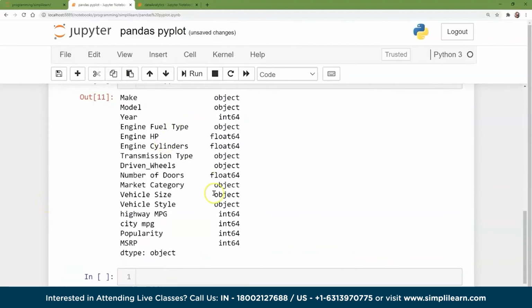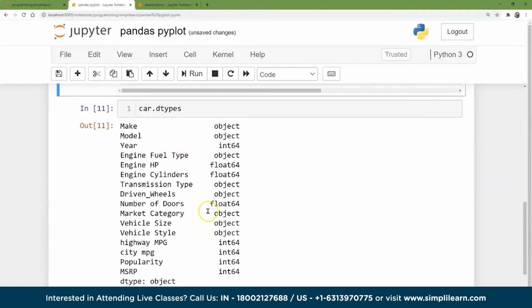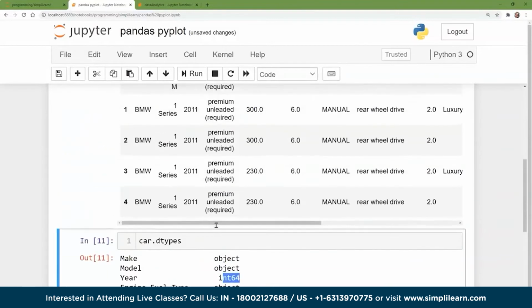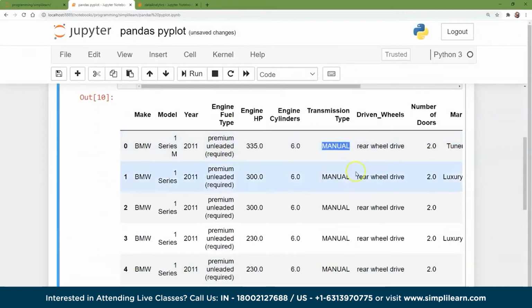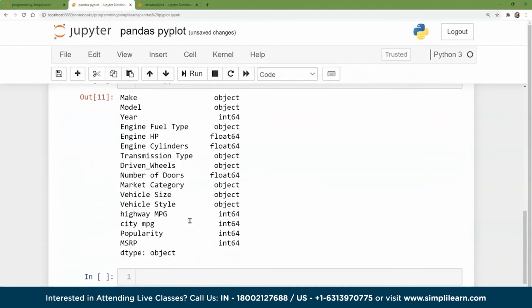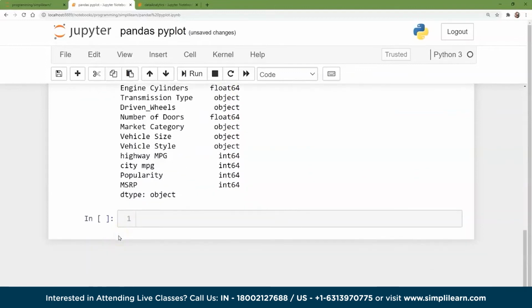When we talk about the data types, now we're getting into the data science side of it. What are we working with? Well, we have make, model, we have an integer 64 for the year. Engine fuel type is an object. If we go up here, you can see that most of them are set, manual, rear wheel drive. So they might be a very limited number of types in there. And so forth. And it's either going to be a float 64, an integer, or an object is the way it's going to read it on here.